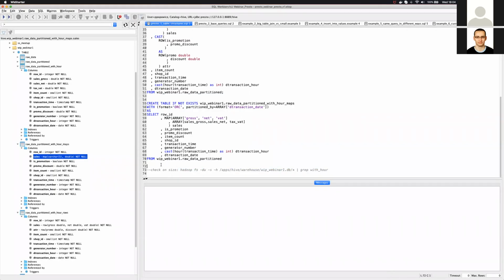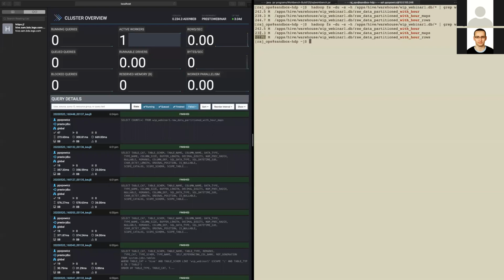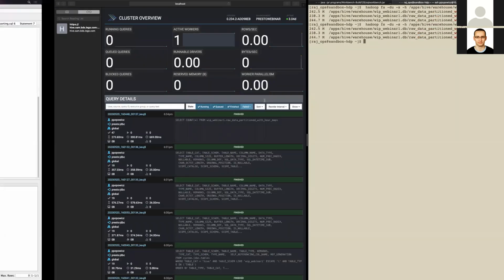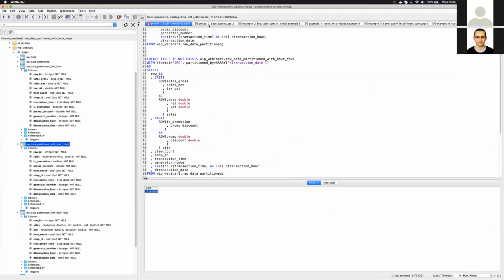If we issue count on these tables, yeah, the row count will be the same. So the total count of rows in these tables is 17 million rows. They are created with ORC, and they all contain around 240 megabytes. I mean, they take around 240 megabytes on the disk.